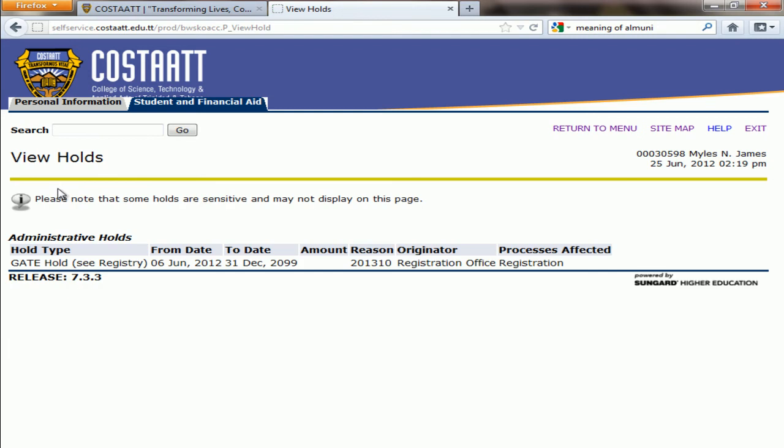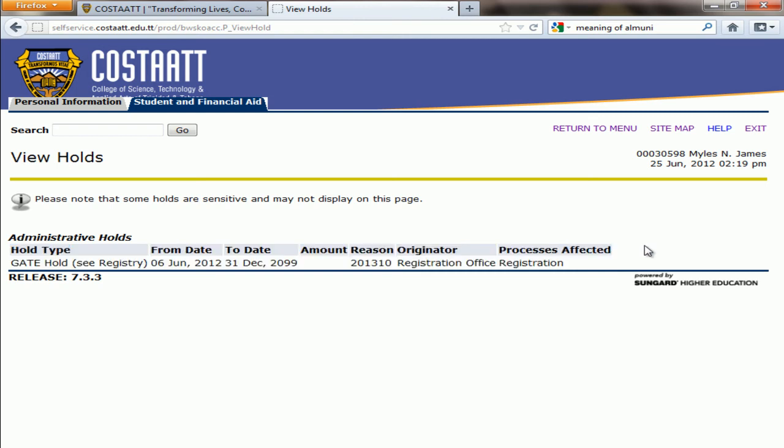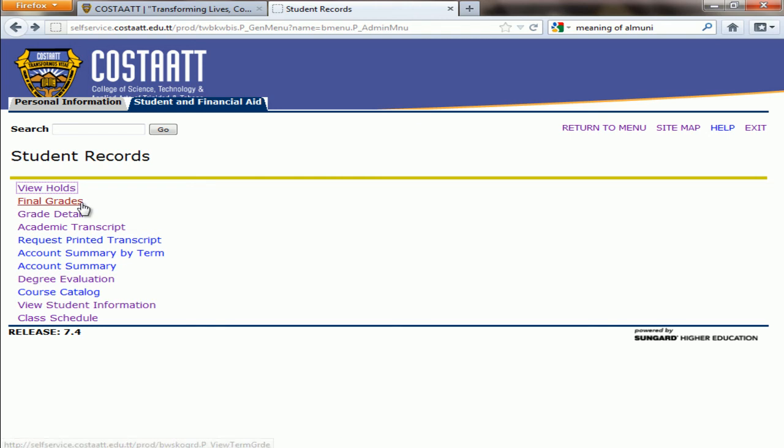Come into student records, you can view holds, any financial issues or any issues that may be preventing someone from registering for a course. And I have this here which I am now seeing, which I need to have a look at when I get to Costaattt. You have final grades, grade detail, academic transcript, request printed transcript, degree evaluation, and a lot of other stuff.